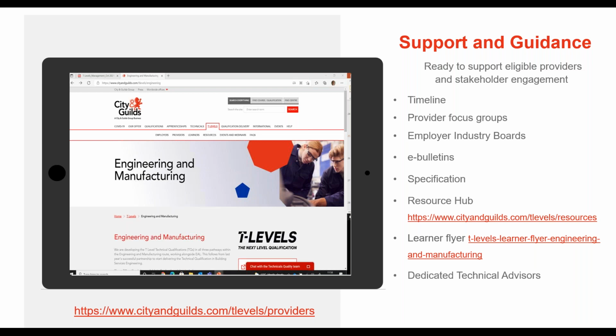Specifications are always changing, so always make sure that you keep up with the latest specification. Resource hub, making sure you update the resource hub as well, and also any learner flyers. So again, for recruitment, look at your learner flyers, and also what a T-level is, for example. And again, you've got myself and Jono, who are your dedicated technical advisors to support your delivery as well.